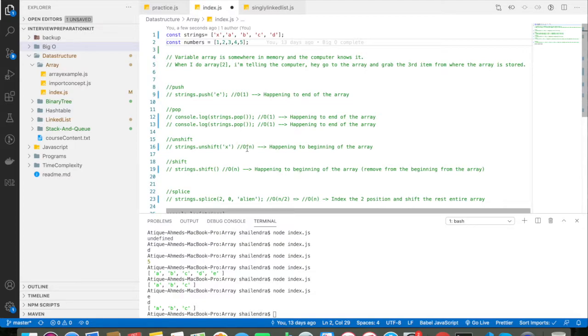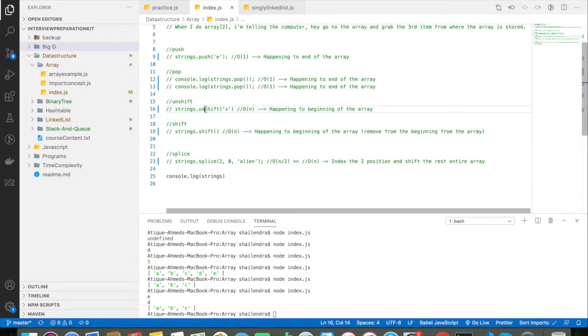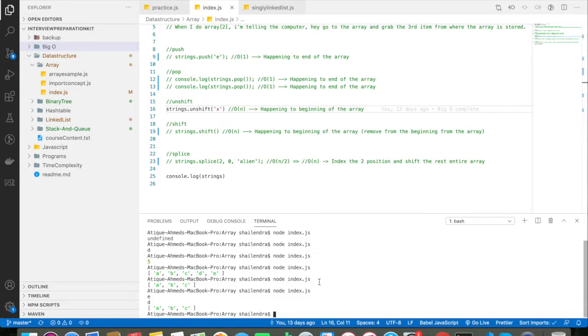Alright, why O(n)? Because if we insert data at the beginning of the array, all the rest of the elements we need to shift towards the right. So this element's index is basically 0. Alright, so let me remove this, let me uncomment this line, let me do node index.js. So you can see that the data is inserted at the beginning of the array.